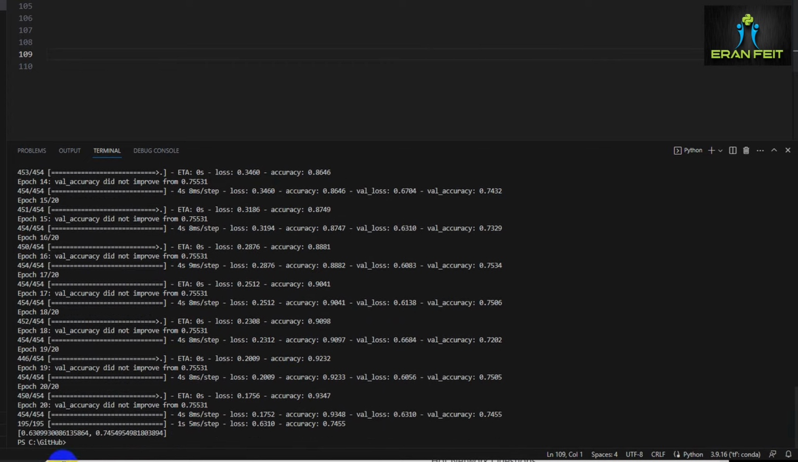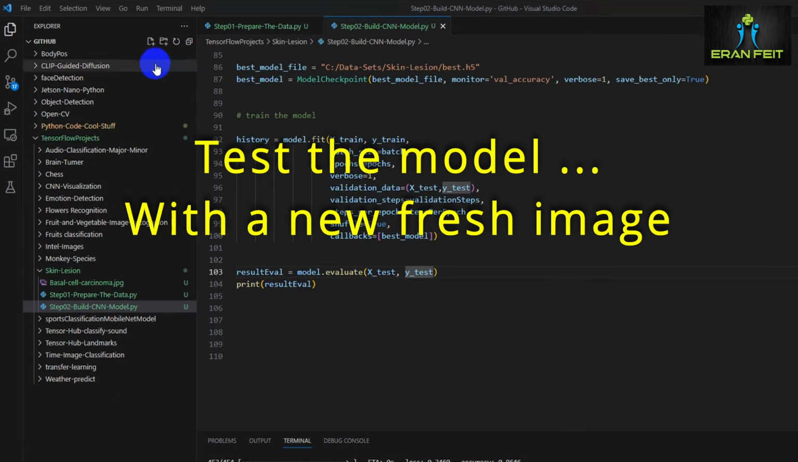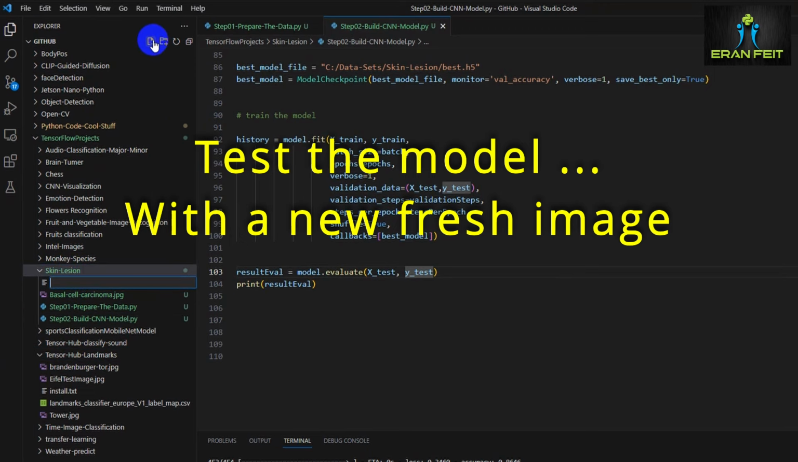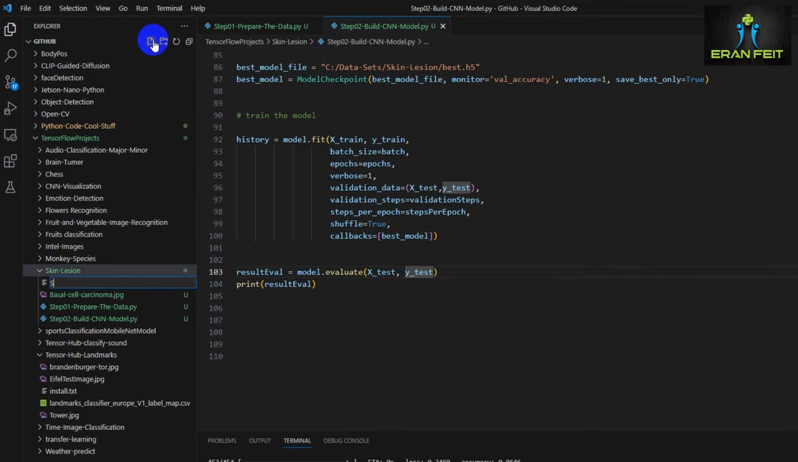Okay, as you can see, the result is 0.74. That means 74% of validation accuracy. Nice result. Now let's test it on a new image. I've downloaded a new image from Google. So let's create another Python file. Let's call it test the model.